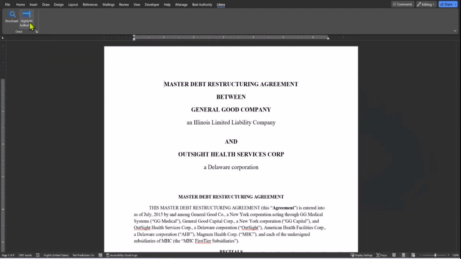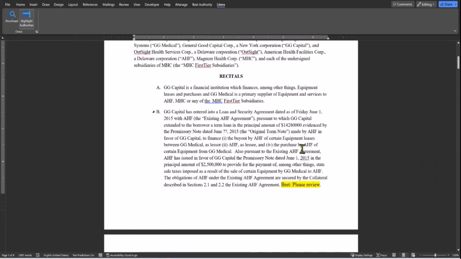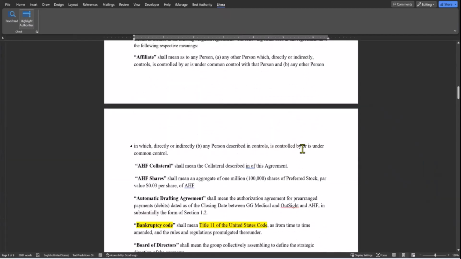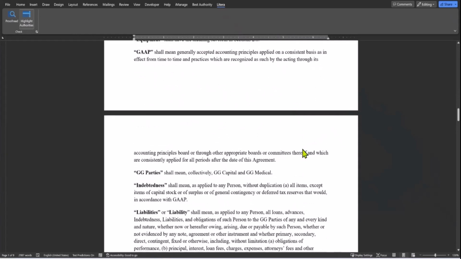Notice I've got two buttons up here. One of them is proofread, one of them is highlight authorities. Proofread is really the bread and butter. It's going to launch the task pane, and we'll see it appear on the right. Highlight authorities is a toggle. And if I toggle this on, you can see it's been depressed. We will see anything that has been inserted as a citation or authority within this pleading.